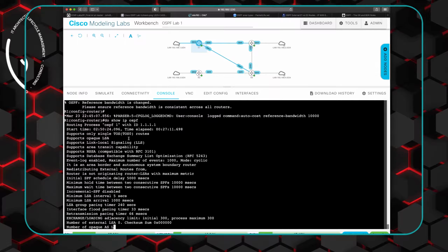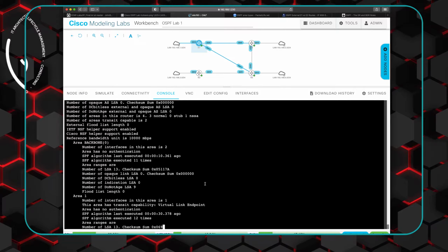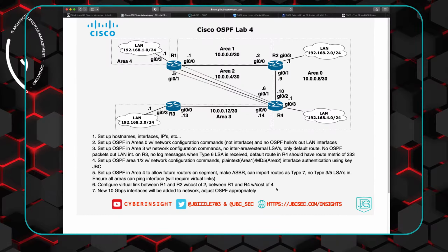And let's see where it is. Here we go. Reference bandwidth unit is 10 gigs. So it now has that, and it now will be able to calculate based off of this being the reference bandwidth used to calculate cost for the values of links, now that it knows that there are 10 gig interfaces within the environment. And I think that about wraps that up.